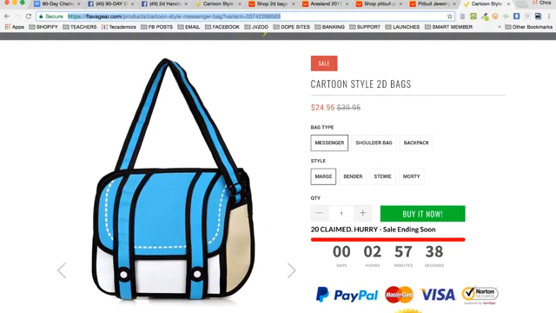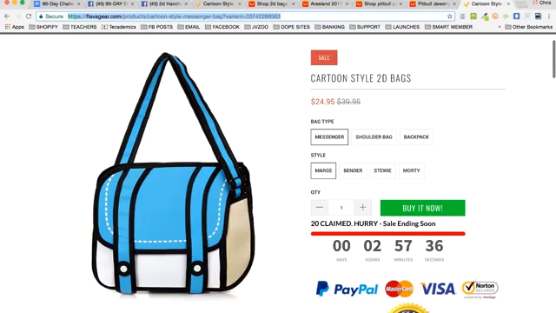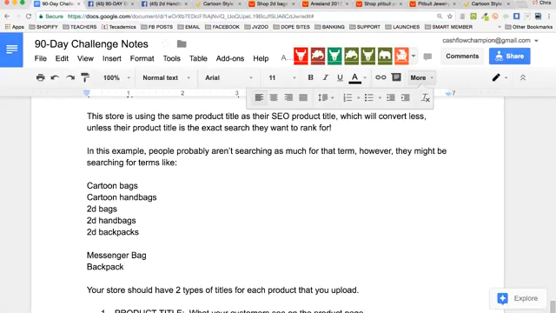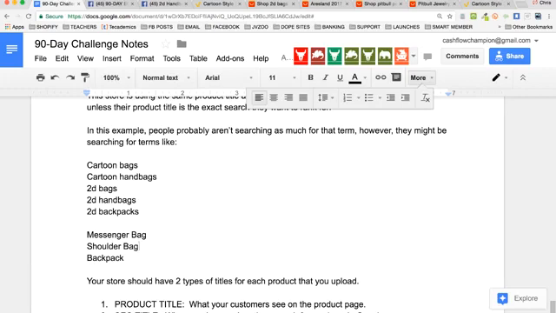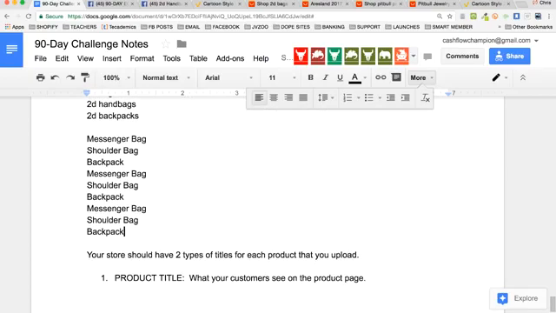Cartoon style 2D bags, messenger bag, shoulder bag, backpack. What I would do is something like this. I would take these three terms here, the three different types there are, and I would come up with a few different ways to do it.